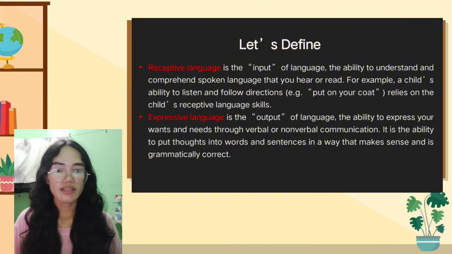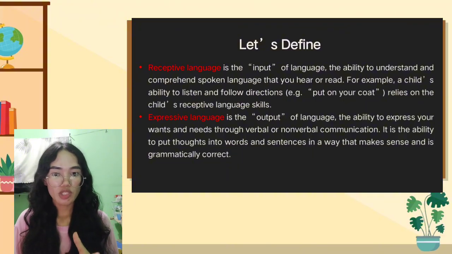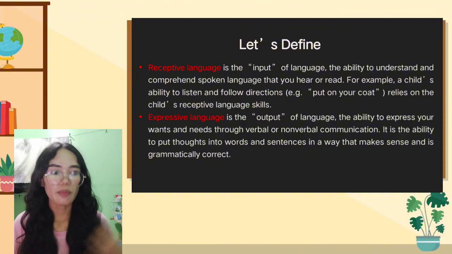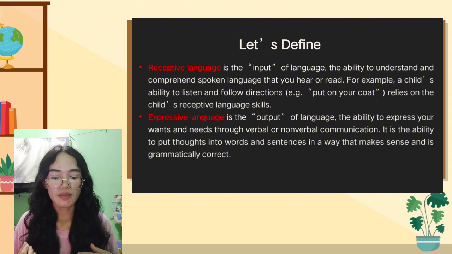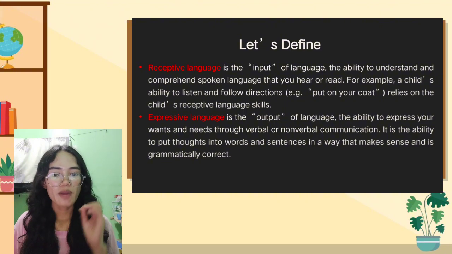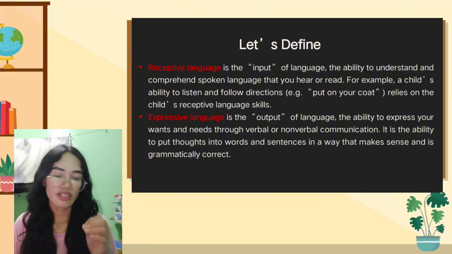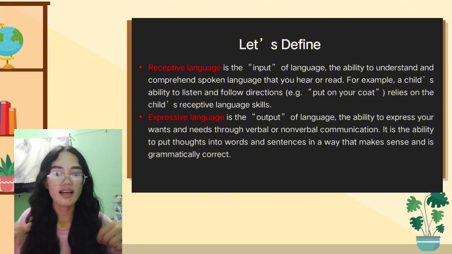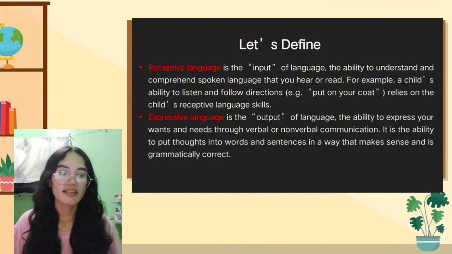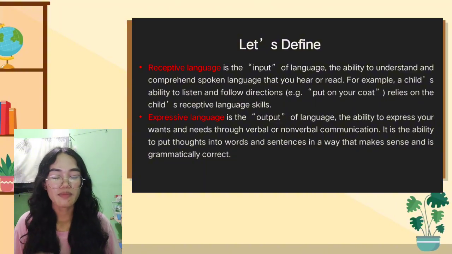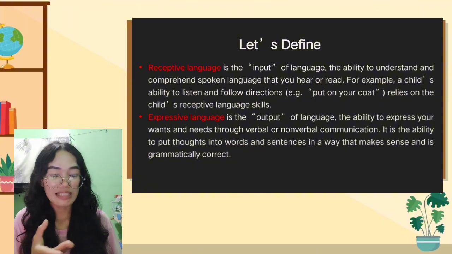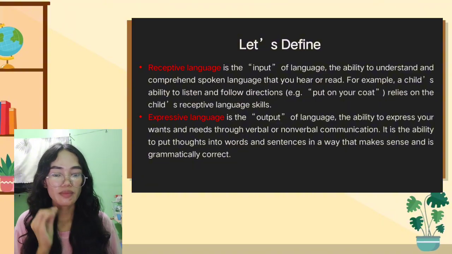So, yung example niya is pag kinausap mo yung bata, or di kaya sinabihan mo na put on your clothes, or di kaya maglinis ka, ganon. So, pag nag-response agad yung bata, ginawa niya agad, nag-put siya ng clothes, or di kaya naglinis siya, ganon, then ibig sabihin is meron siyang receptive language, or alam niya kung paano mag-response doon sa sinasabi mo, or naiintindihan niya kung ano yung sinasabi mo. So, that is receptive language.